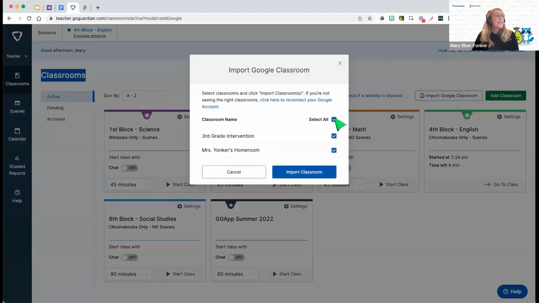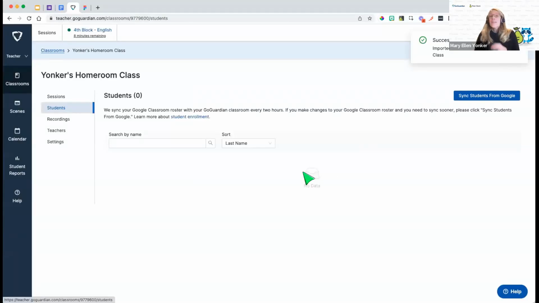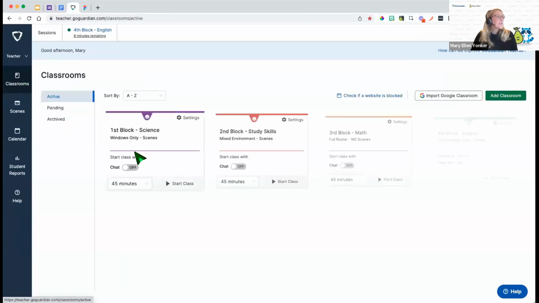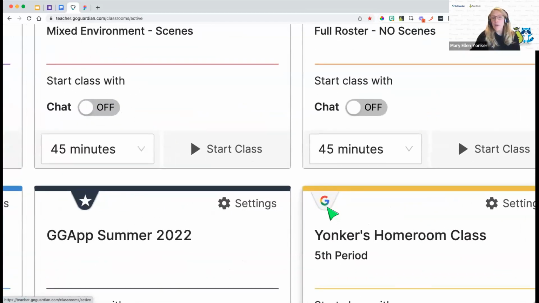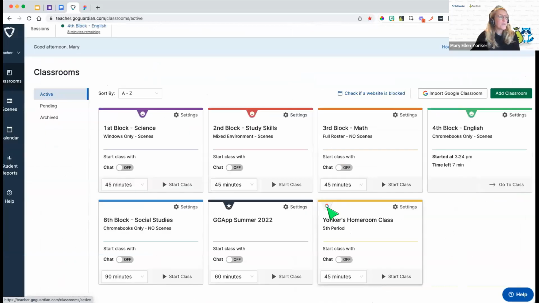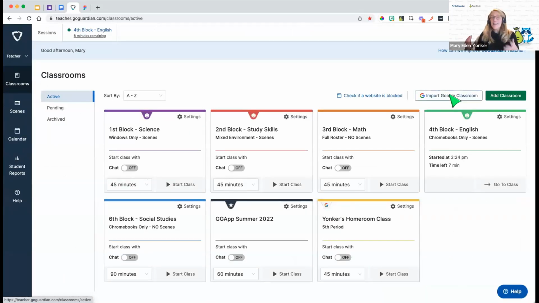You will select any Google Classrooms you want to bring over and import that classroom. You'll get a success message here in the top right. Your student roster will be listed here. I don't actually have students in this classroom, but you would see that student roster listed. And on your classroom page, you're going to see that Google Classroom. You'll know it's a Google Classroom sync because you're going to see that Google logo in the top left corner. So super easy there as well.